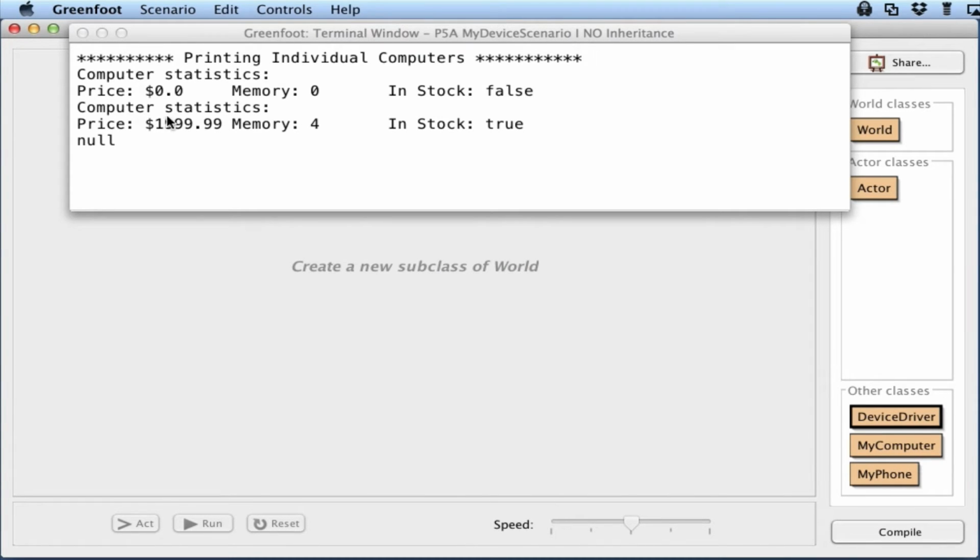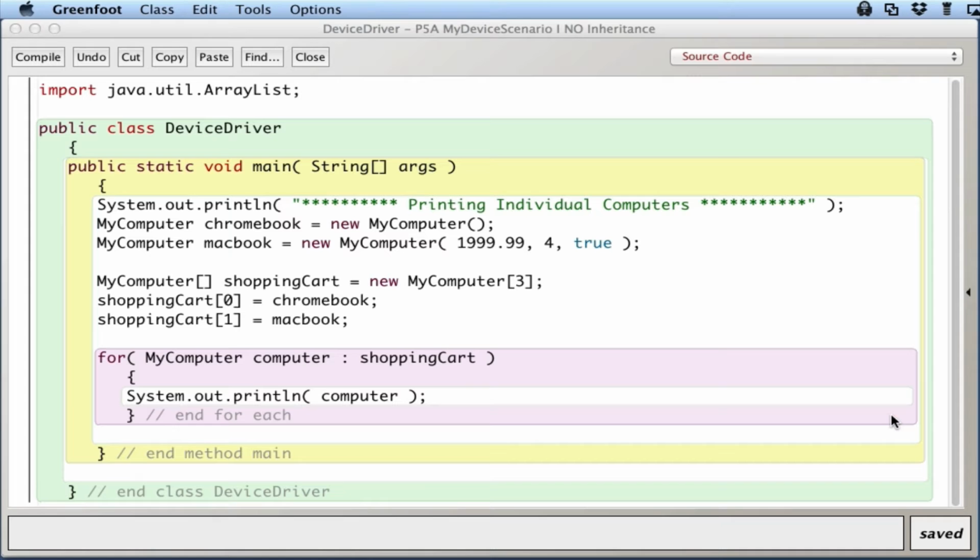no problem. This is the first computer that was initialized with the zero argument constructor. This is the three argument constructor, and this is the third space, which I didn't put anything into, so I get a null for that third element of the array. Okay, so no problem. So here's the situation. My shopping cart can hold my computer objects.